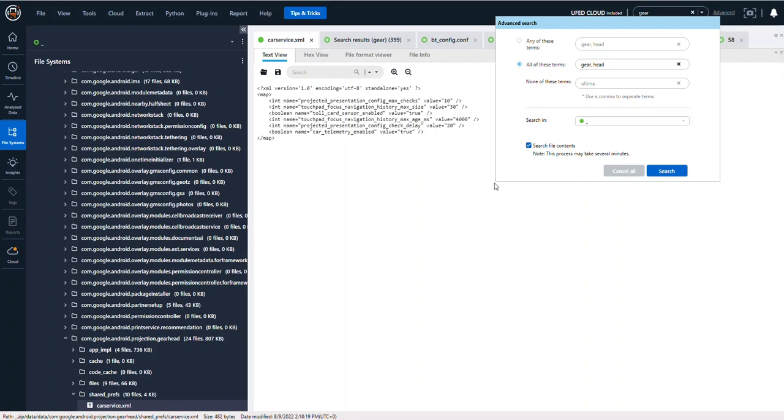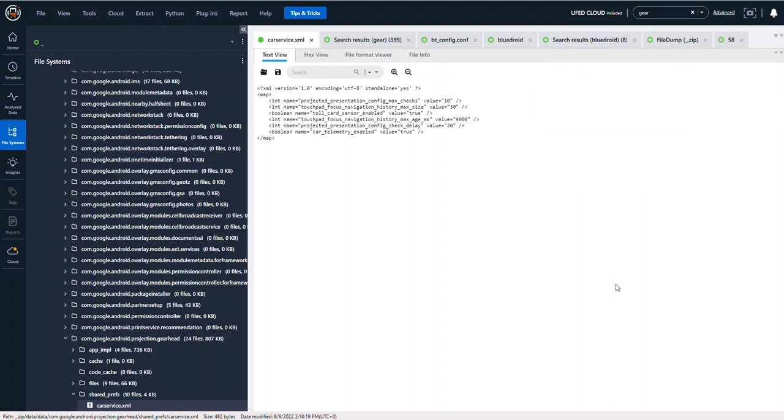Also, search in file contents is super, super important because it's going to search within files that are possibly not parsed by Physical Analyzer. If I want to leave that, something else you can do within every single file.